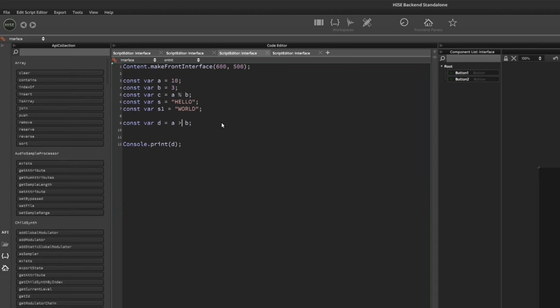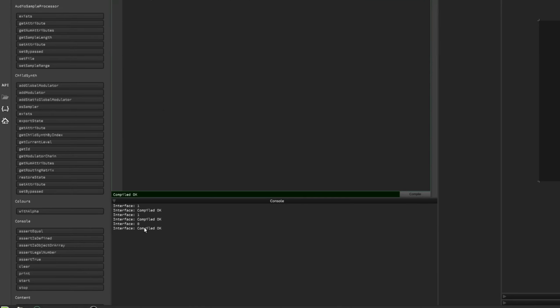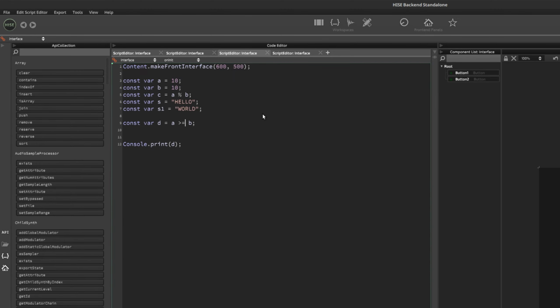Then we have another one which is greater than or equal to. That's saying, is A the same as B or higher? And in this case, it's still higher, so it's going to say 1. But if we change B to be 10 and we hit compile, it's going to give us the 1 because it's got the equal to. But if we take away the equal to, it will say 0 because A is not higher than B. It's equal to B. So that's the greater than or equal to sign, and we also have the less than or equal to, which checks if A is less than or the same as B.